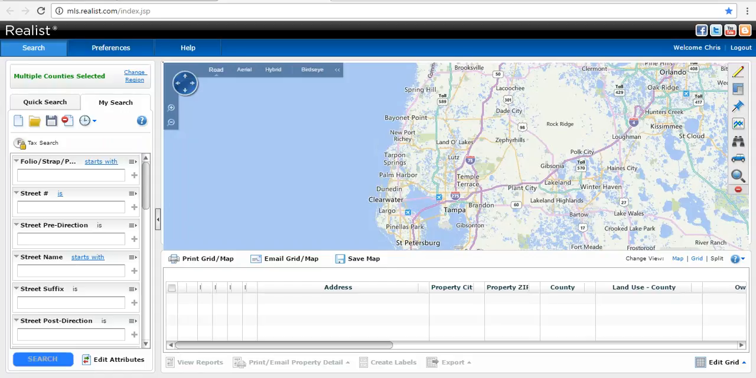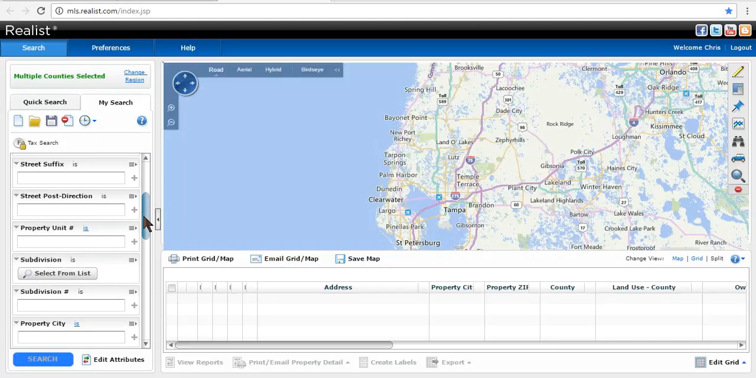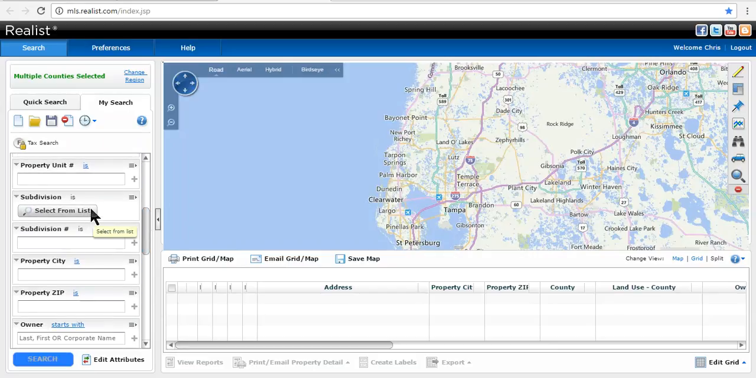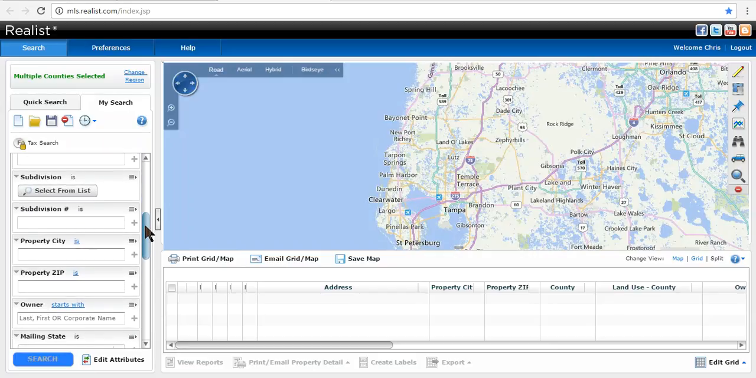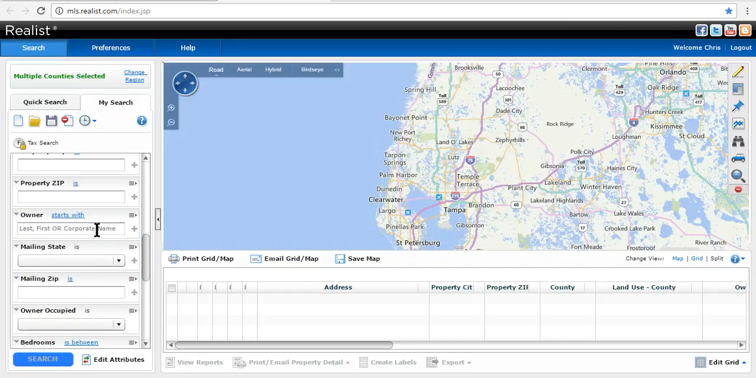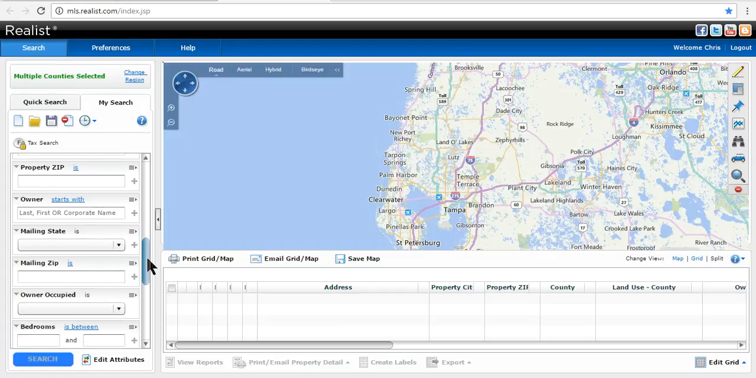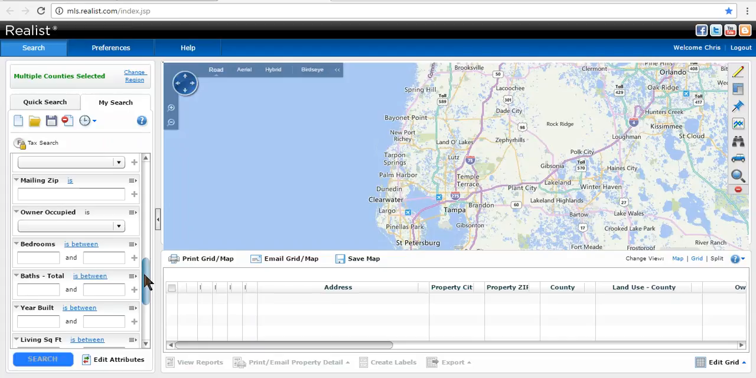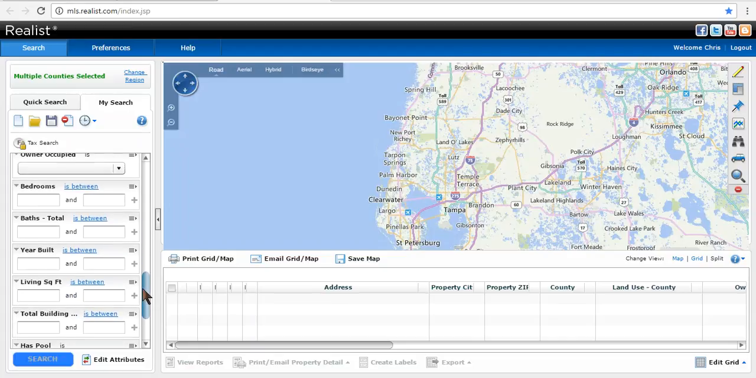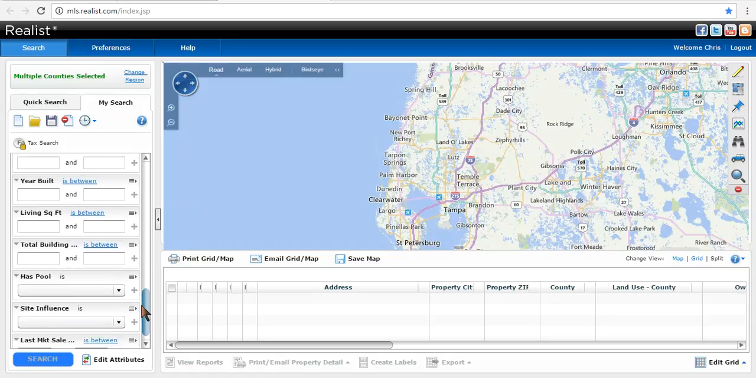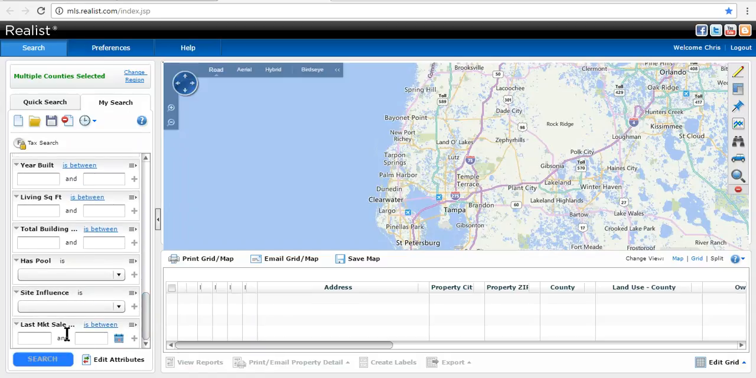So let's start by looking at the tax search form. First of all, the tax search form has several fields that you can use to search public records. Address fields, the subdivision, and you can actually select subdivisions from a list. The property city and zip code, the owner's name, the mailing state and mailing zip code where the owner receives his or her tax bill, whether or not a property is owner occupied, and then several characteristics: bedrooms, bathrooms, square footage, year built, if it has a pool or not, site influence, and the last market sale.